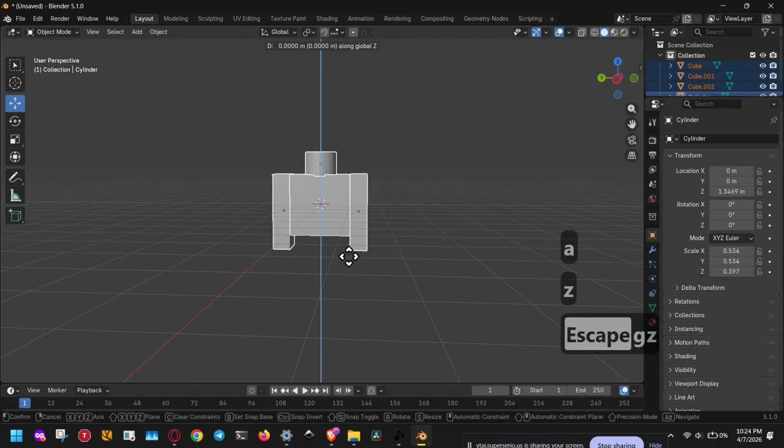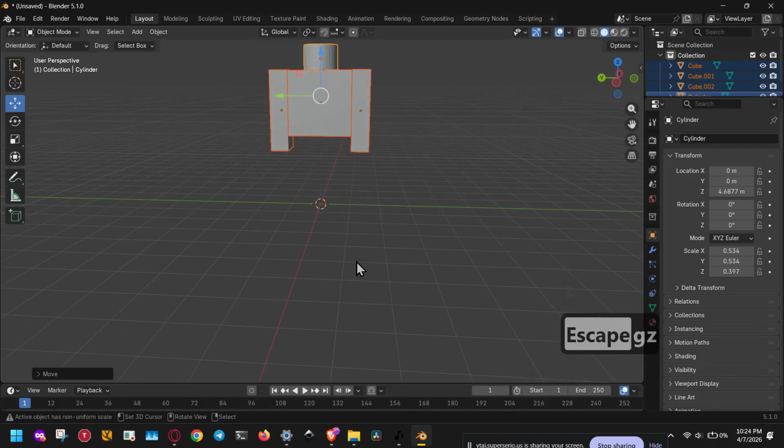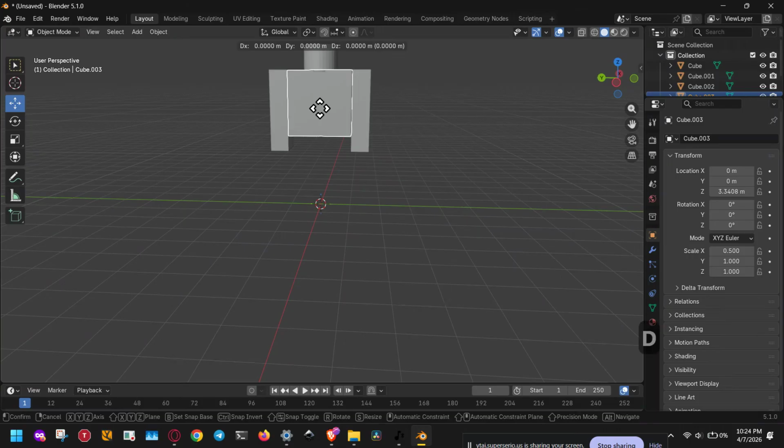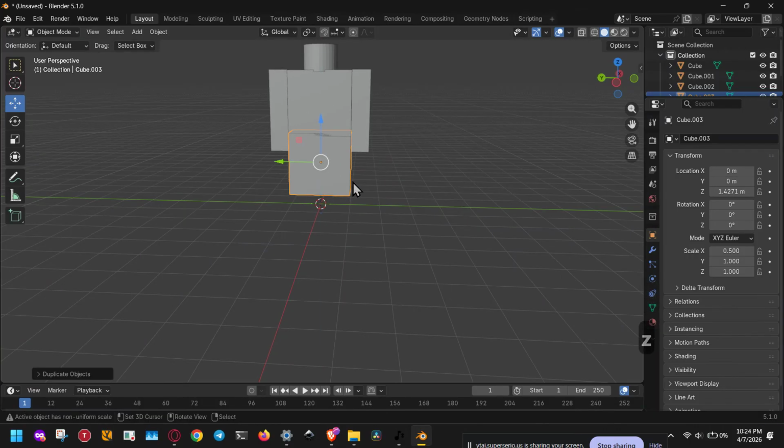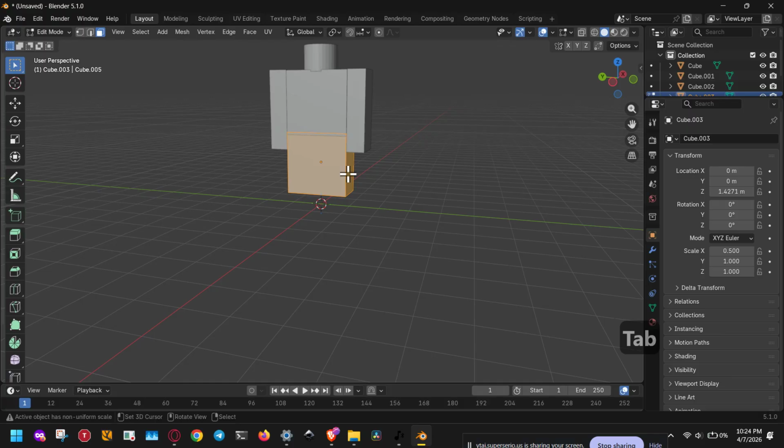A great shortcut for symmetry is the Mirror Modifier. If you want to model one arm and automatically create the other side, select the side body part you want to mirror. Then go to the Modifiers tab, which has the wrench icon. Click Add Modifier, then choose Mirror. Blender will create a mirrored copy on the opposite side of the character.